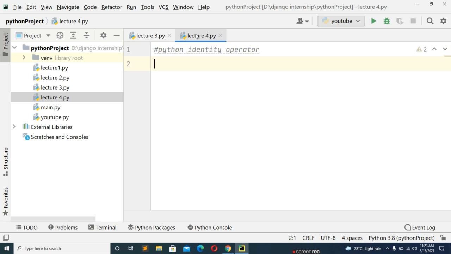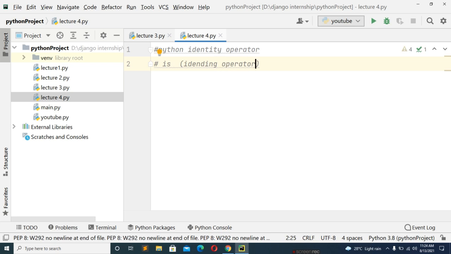So what are Python identity operators? It is called the Python identity operator. Here, friends, I am writing the word is inside brackets so you can easily understand that this is the identity operator. Let us take an example.